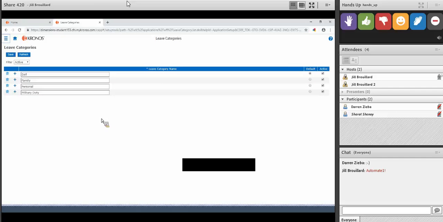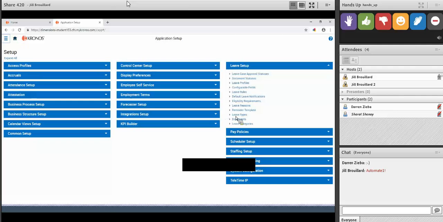Our categories are already built. Now what a category is, it's a very broad umbrella of the different types of leaves that my employees may go out on. Okay? So I have self, family, personal, and military duty. You can have as many leave categories as you want. Every single leave case for an employee has to have a category associated with it. So these are my categories. I'd like you to go in the upper left-hand corner and click that house next to the Kronos logo, taking us back to setup.